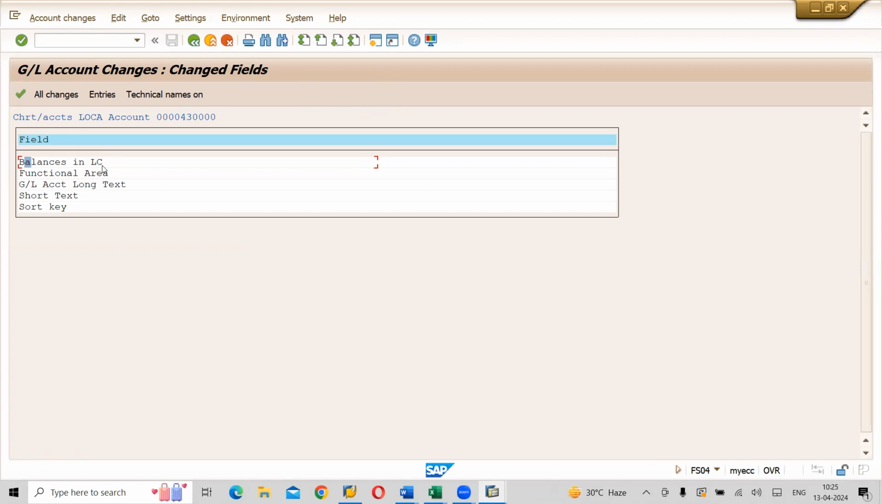Balance in local currency we have changed. Functional area we have changed. Long text we have changed. Short text we have changed. And sort key we have changed. So instead of that, you can click on all changes.